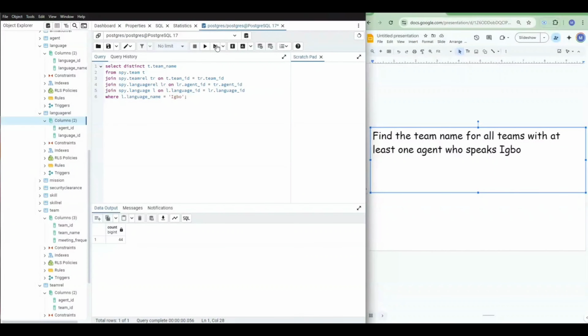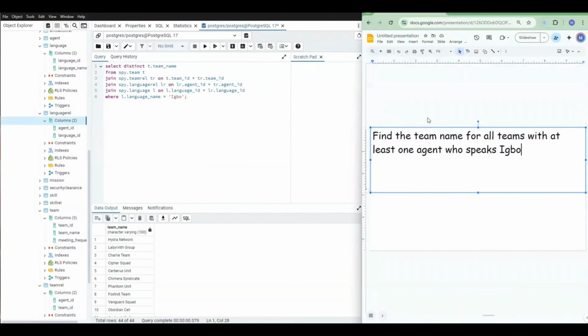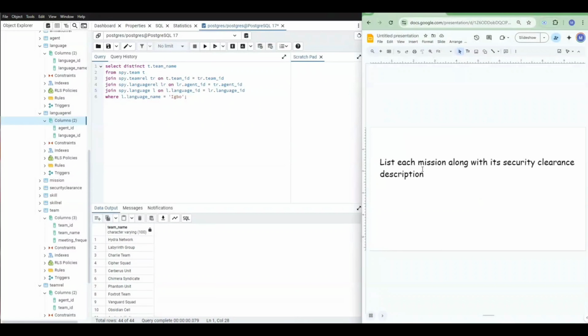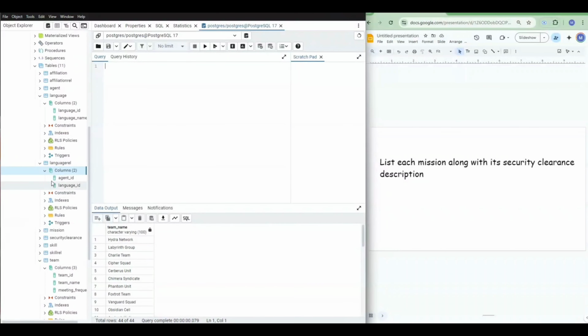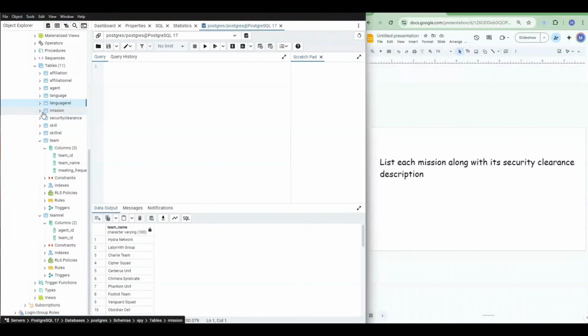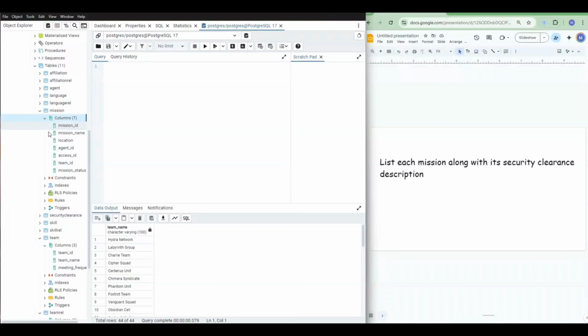So let's get on to the next question. I want to list each mission along with its security clearance description. So let's find the mission table. Yeah, this is the mission table. Let's expand that a little bit. In the mission table, we have mission ID and mission name, but no description.